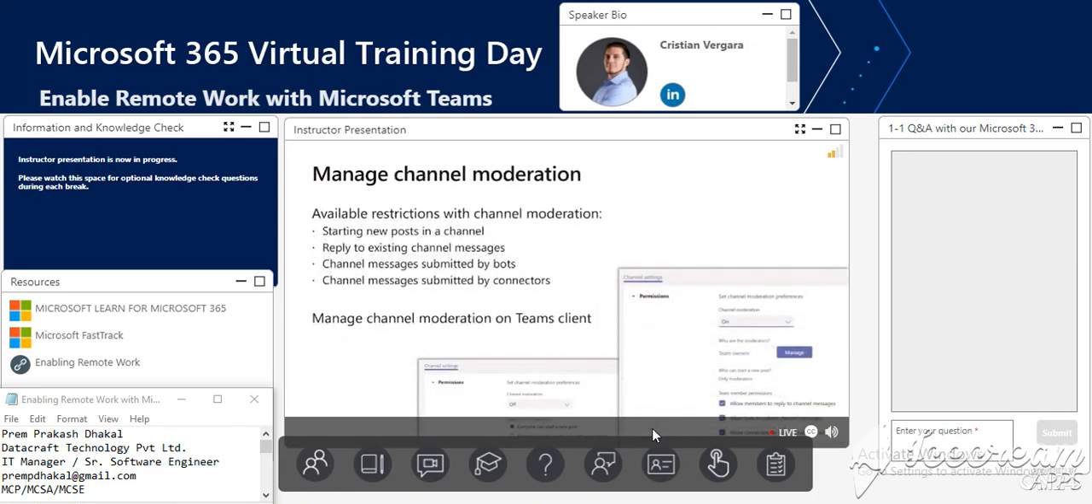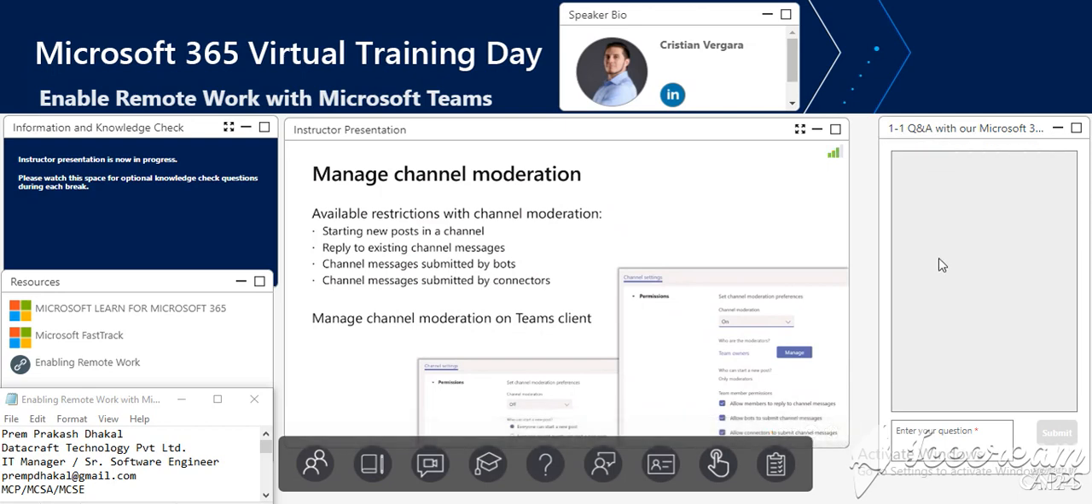Next, talking about the settings we have available is channel moderation. In some cases, you would like to define a moderator, and only the messages approved by that moderator will be published inside the channel. Due to the nature of the organization, it could be that you have, let's say, C-level executives whose posts may be sensitive if they share inside the channel. So maybe it's a good idea to put a moderator.